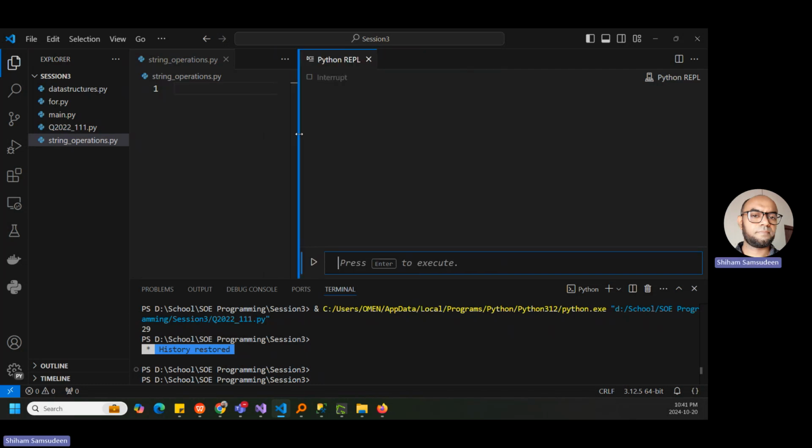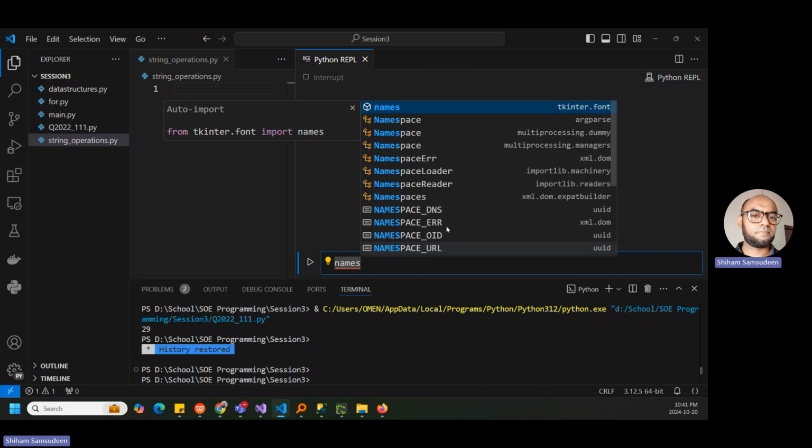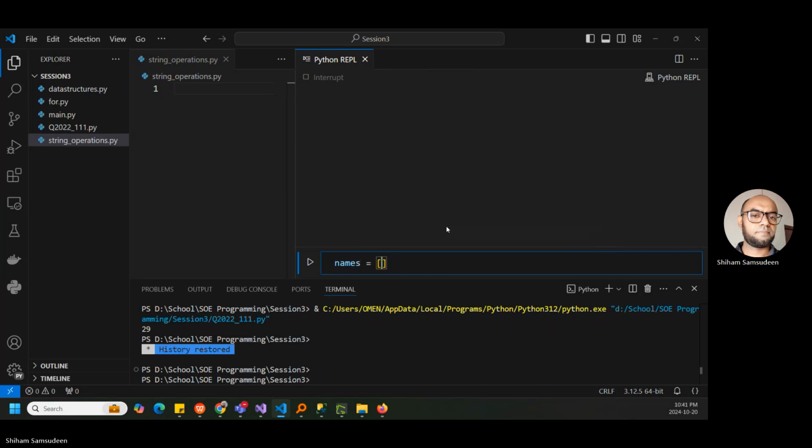So I'm going to write this in REPL. You can do this in just the normal Python file, but I'm going to use this one. So I have a variable called names, right? And then there's a list of names here.